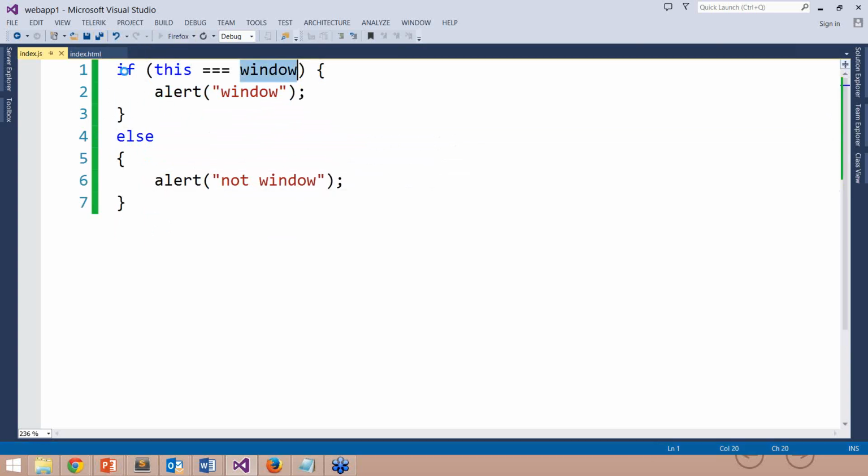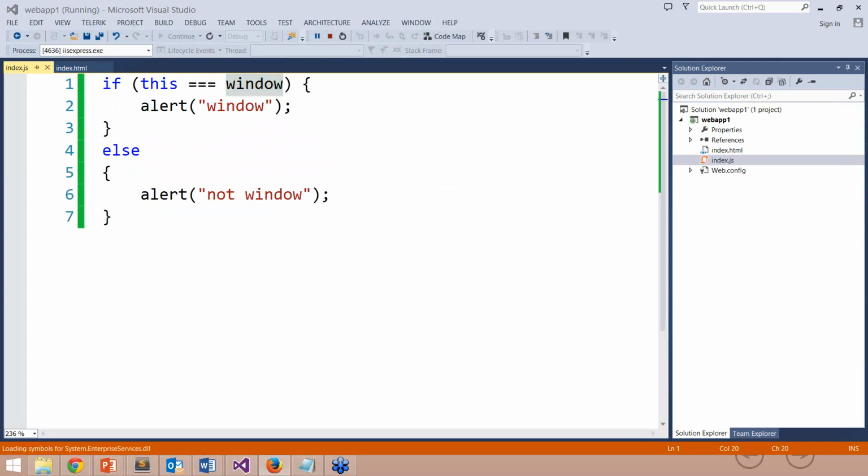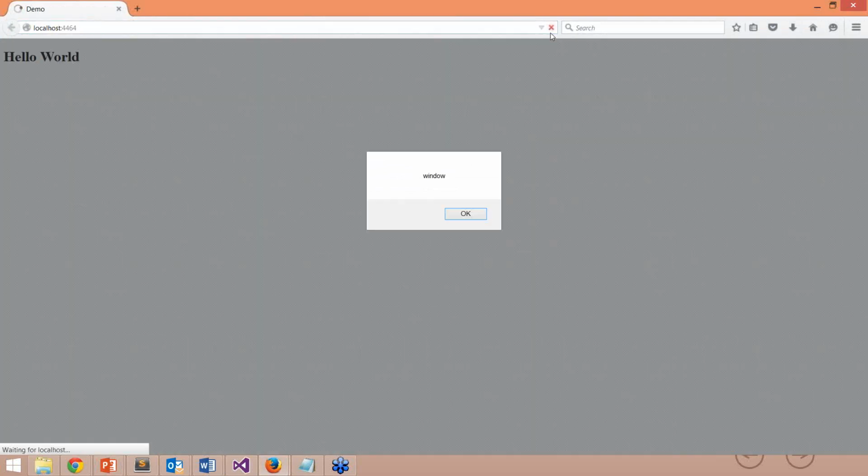So if I go and run this now, you see that right now this keyword is actually representing the window. Okay, so what is this keyword? Try to understand. This keyword is always the object on which we call the function. If we have not explicitly defined the object on which we are calling the function, in the browser, this keyword represents the window.